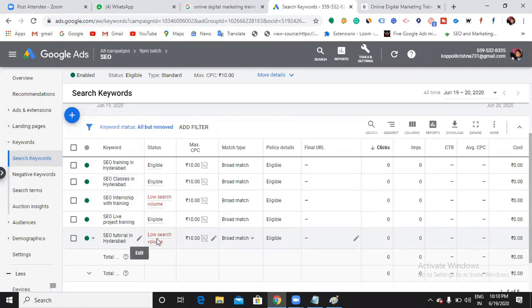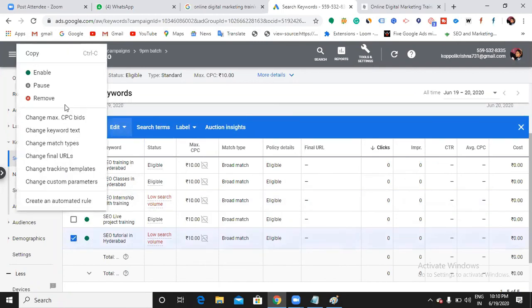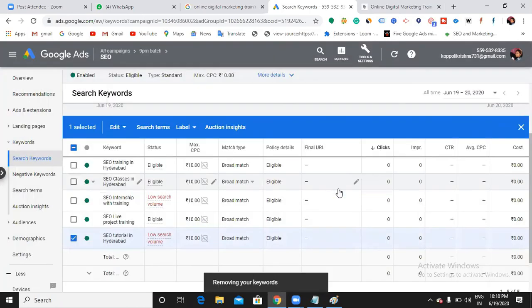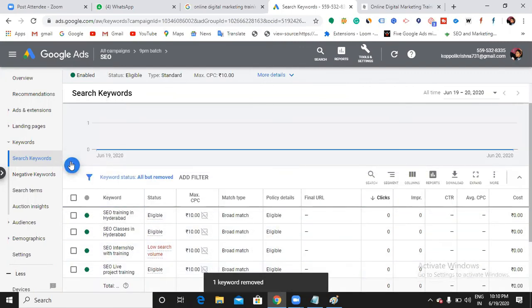These two are showing as low search value. That means these keywords have a low search value. If you want to delete them, you can just delete them. Click this, then edit, and then remove. In such a way you can remove any of the keywords directly, and you can add any keywords directly here.